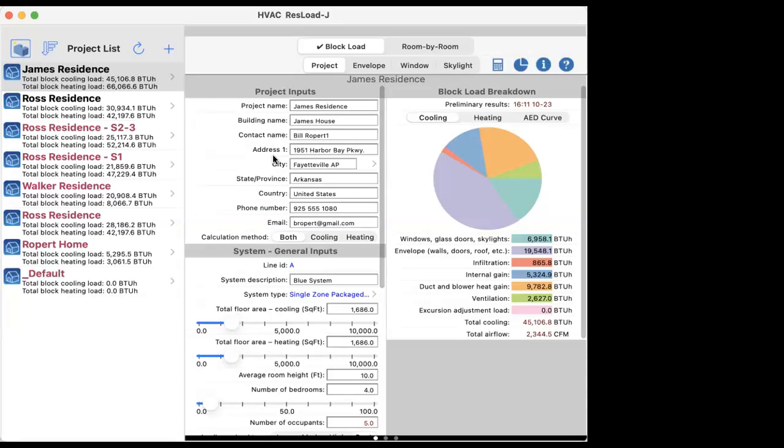So really, the main goal of this app is you need to use it out in the field, right? And you want to get things done relatively quickly. And most of the time you want to do a block load because you want to size that piece of equipment. You want to know how many tons of cooling and how many BTU per hour of heating you want. So that's really the goal of the block load. But you can also do room by room. So within the block load, you have four sub tabs: project, envelope, window, and skylight.